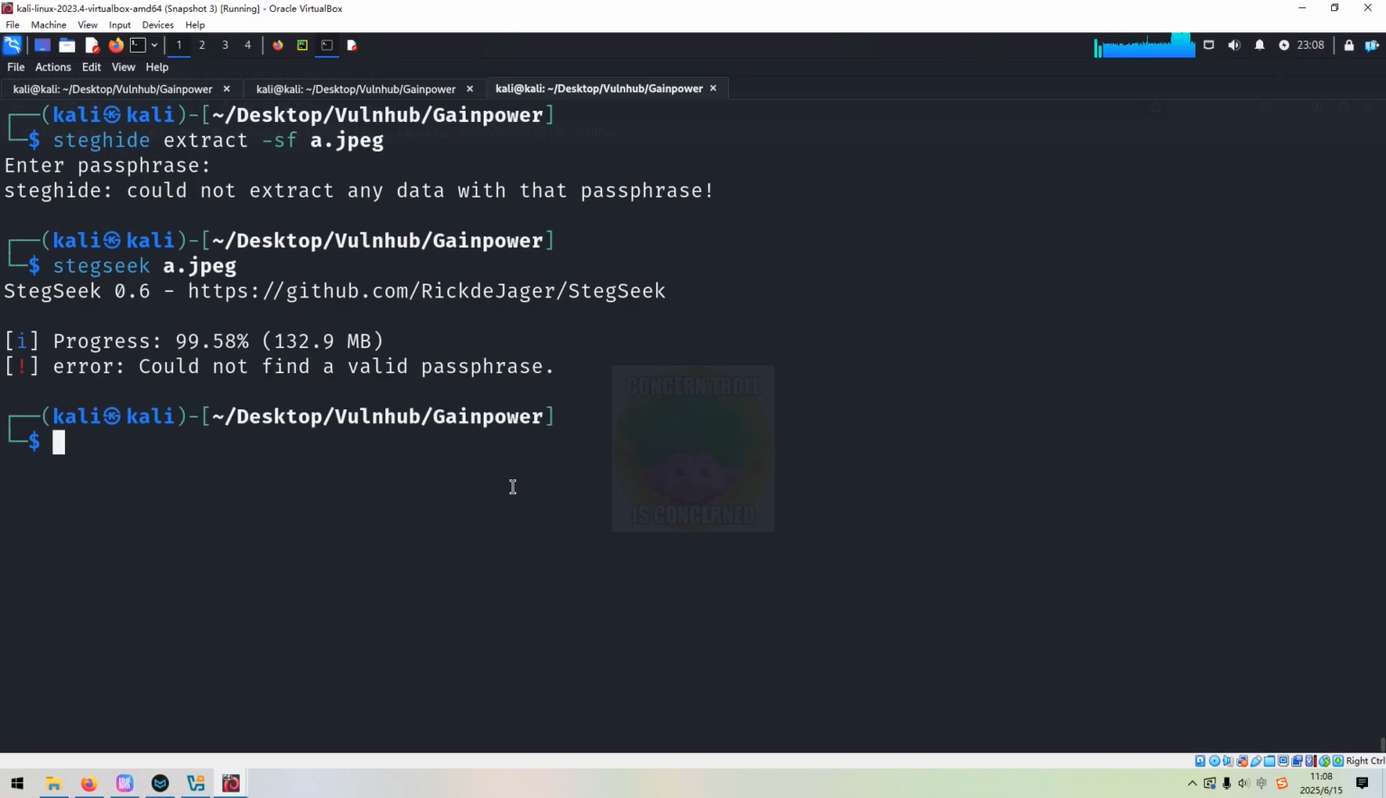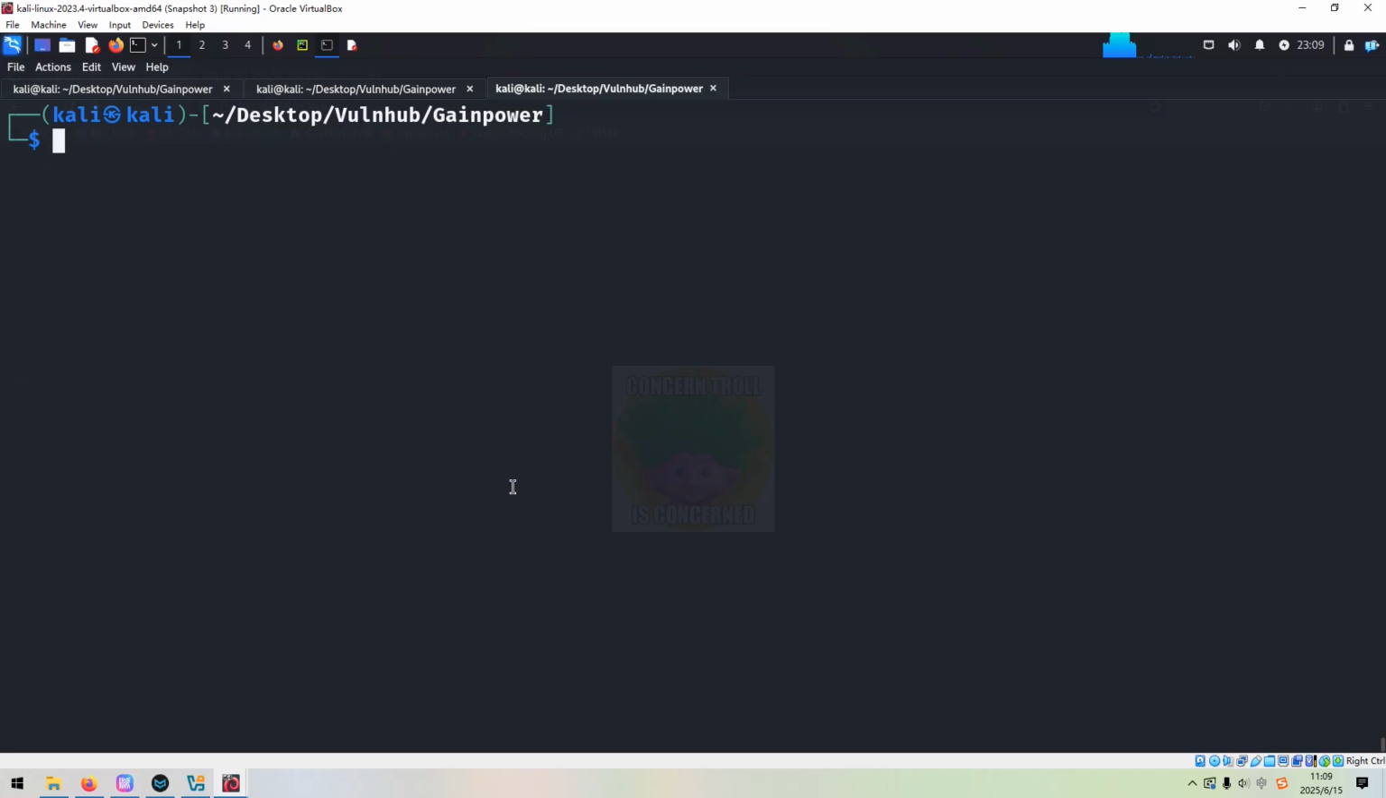But we can't find any hidden message in this picture. Similarly, you can use the same techniques to analyze other pictures. But I'd like to tell you, we can't find anything useful from all the pictures downloaded from the target machine. To save time in this video, I'm going to move to the next step.